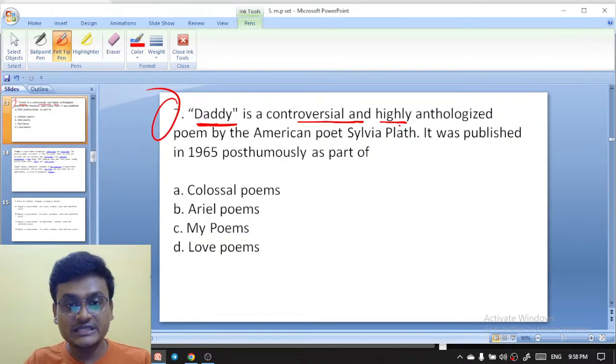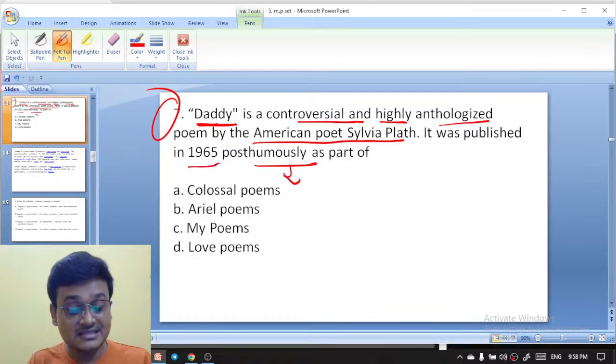It is a controversial and highly anthologized poem by the American poet Sylvia Plath. It was published in 1965 posthumously. Remember that Daddy is from the posthumous collection. Daddy appears in which collection: Colossus poems, Ariel poems, My poems, or Love poems?